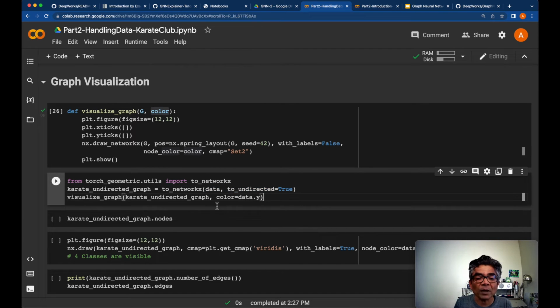And what we are trying to do is say to_undirected is true, and we are creating the undirected graph. I just want you to put a little more emphasis on it. So we are taking it and saying to_undirected, to make sure it's an undirected graph. So it's a karate undirected graph, and we are labeling the color based on data.y.